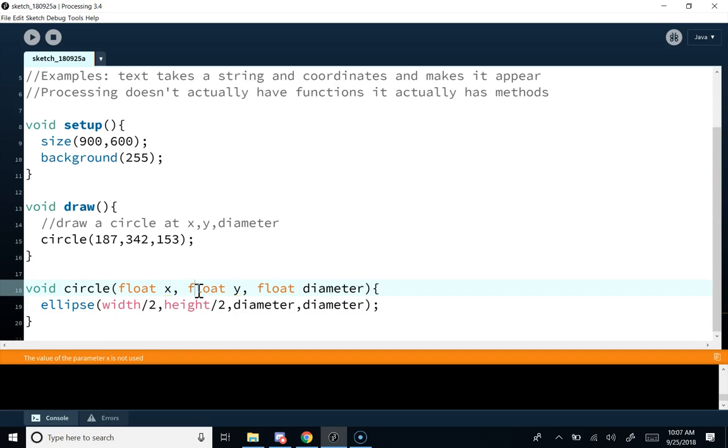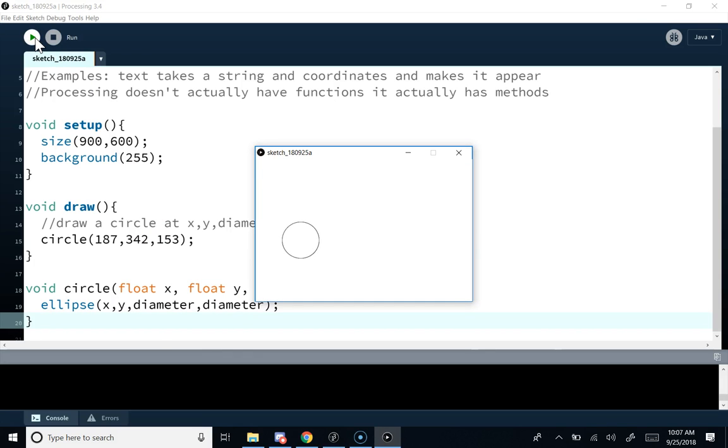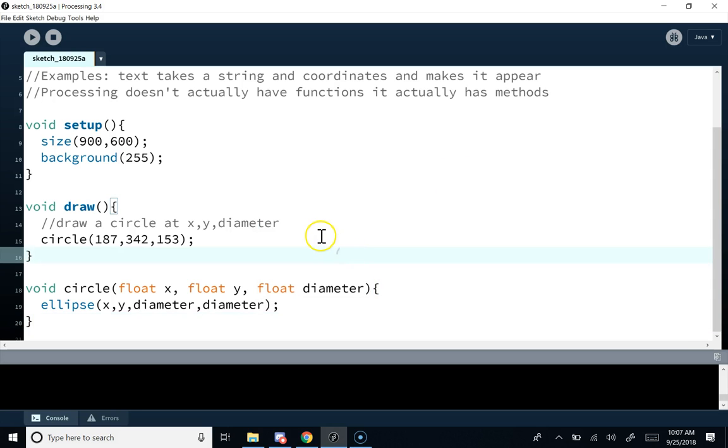And then it's whining that the parameters x and y aren't used. So use them. Put them into the x and the y. Cool. Run. Should make a circle. And then if you're really on it, you'll put this in a for loop, right?